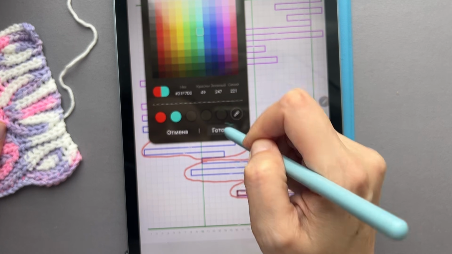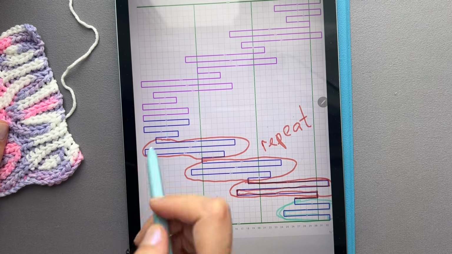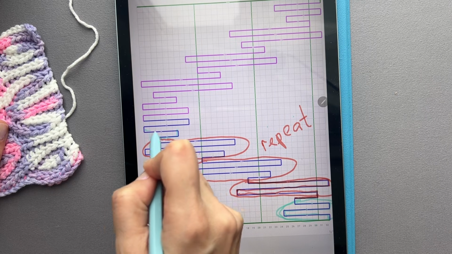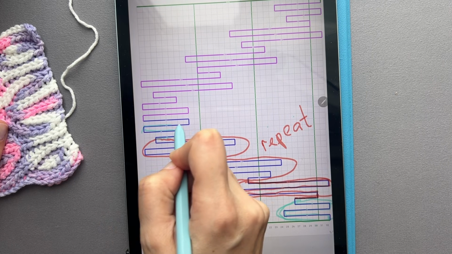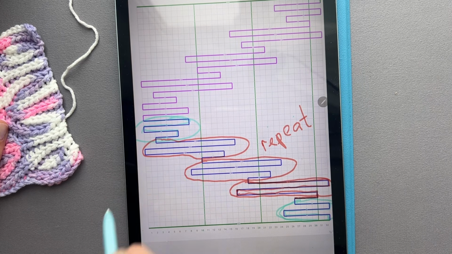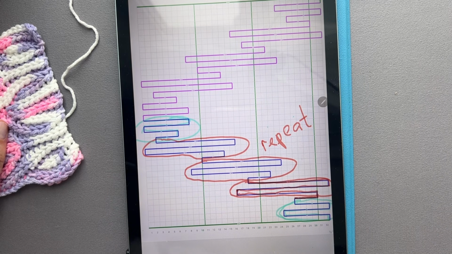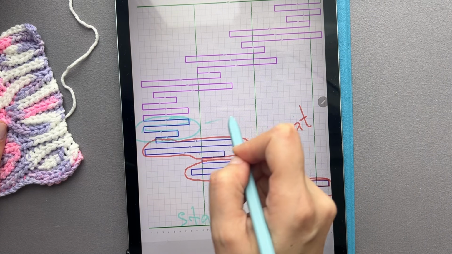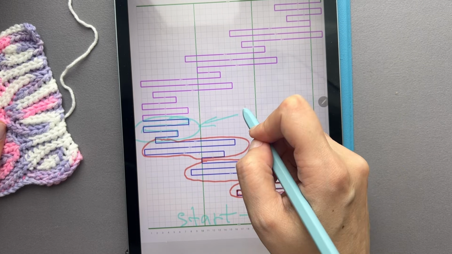Then, at the very end of the row, we still have this section, the blue segments. Look, here they are. And this part is the completion of the row. So we had the beginning, then we had the pattern repeat, and then the completion.